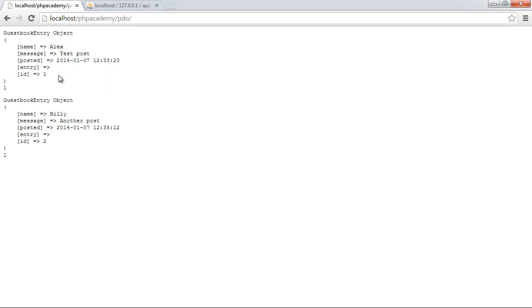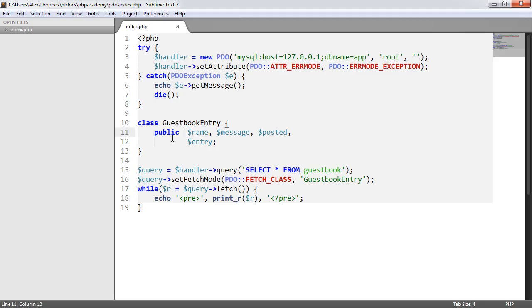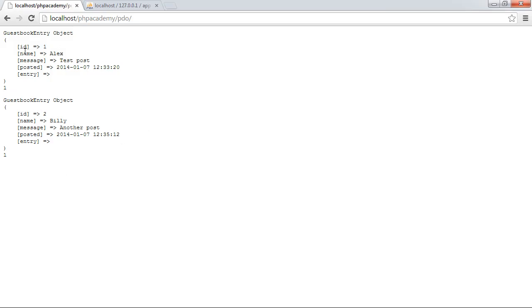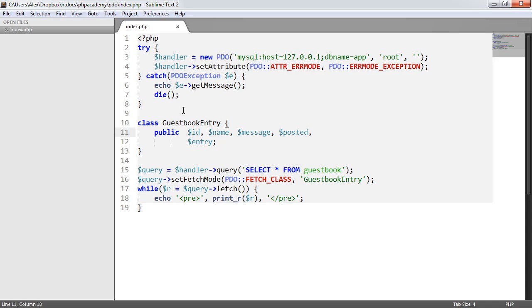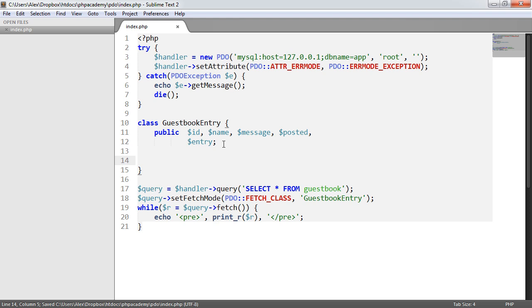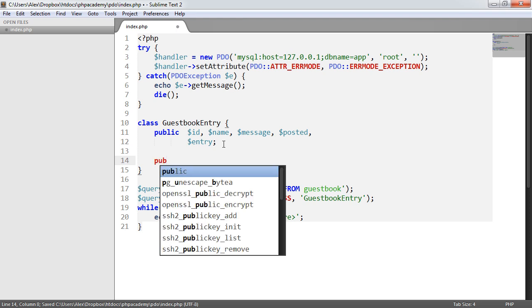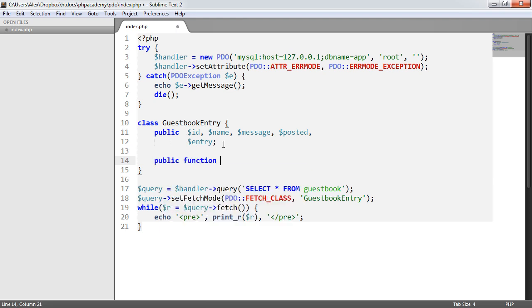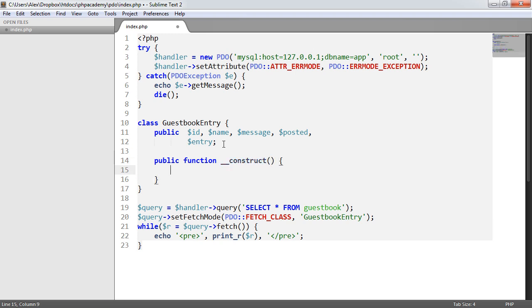Like I mentioned earlier, this has automatically created an ID property. We could define it here if we wanted to, so we could say ID like that, and that will just jump to the top of the list. So we've got this entry property. Now, what do we want this to do? Well, we want to implement a constructor inside of our class. So we say public function, and this is a magic method called __construct. So this will be run as the class is instantiated. So the class will be instantiated each time these fetches are run.